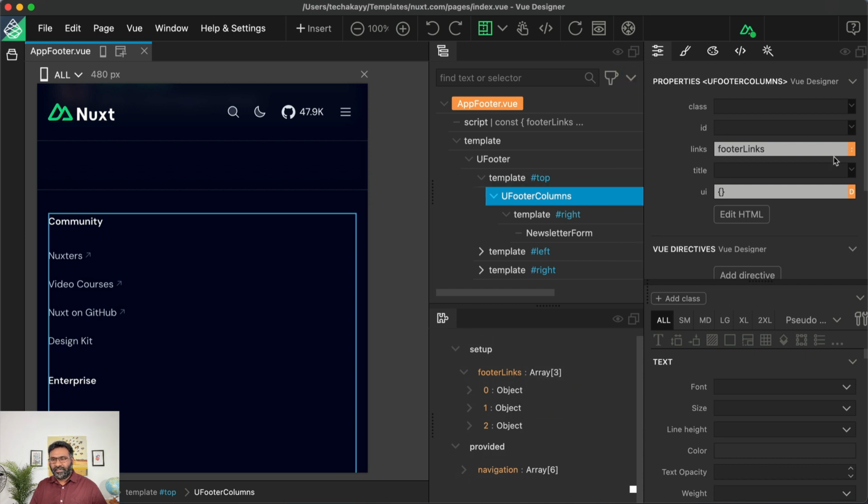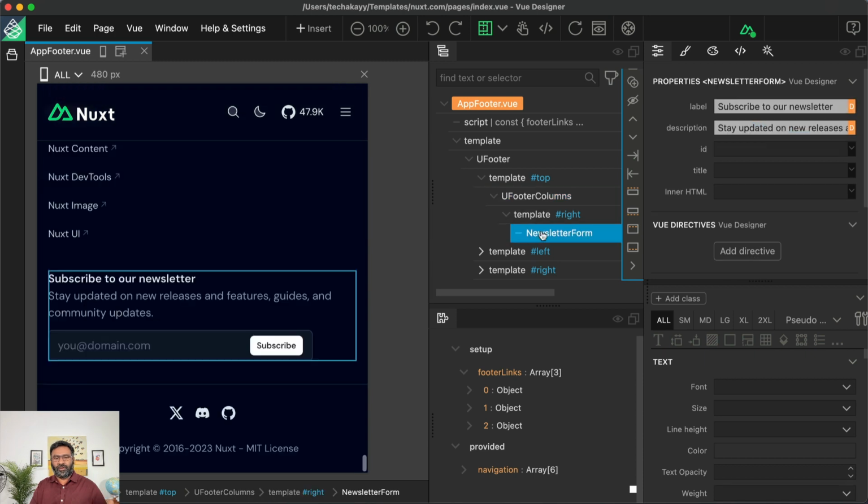And it seems to consume that array of objects. It has a prop called links, and it's consuming that. I haven't looked deep into it, but I would have expected the footer columns component to have that responsively displayed. Maybe this is the way it's designed. But how about we change the way it's getting displayed. In addition to that, there's also the newsletter form, which is displayed here at the bottom.